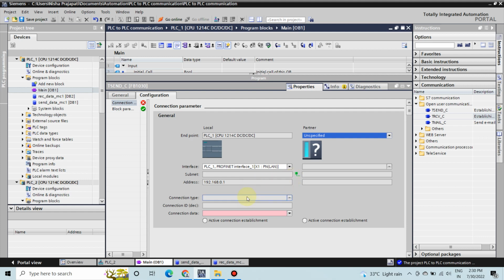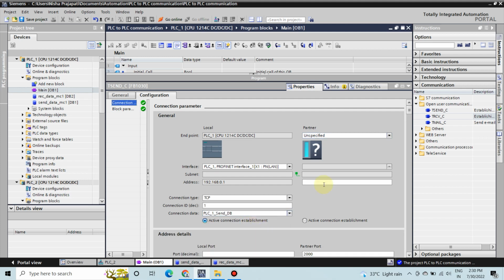On the second side our partner CPU may not be a Siemens CPU. It can be anything. That's why we are specifying our partner as unspecified. Now here we have to add the connection data block. Just click on new.